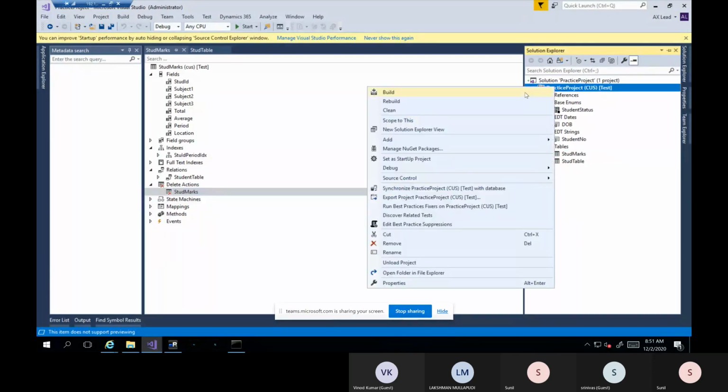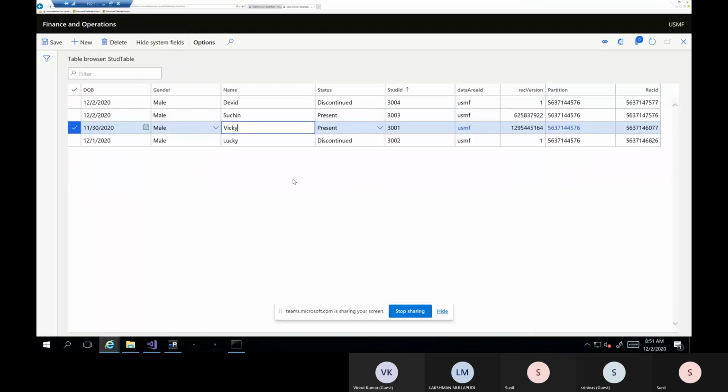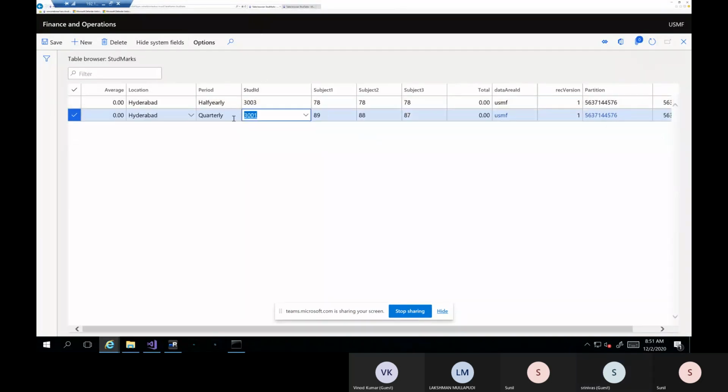Once you create this delete action, what will happen? When you are trying to delete the record, I said cascade. Cascading is nothing but deleting in the child table also. When I try to delete the record here in the master table, it will automatically delete the child record because I set it with the student marks. So it automatically deletes this record also. That is the cascading.